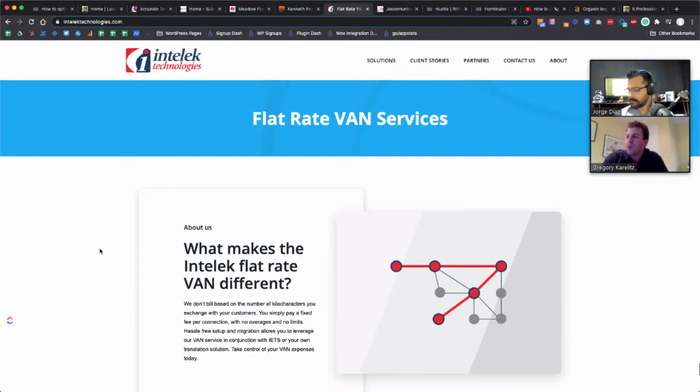Next, what we want to do is give them a couple potential different conversion paths. For somebody coming to this page for flat rate van services, I'd imagine this is probably a pretty specific page. This question here is great: what makes Intellect flat rate van different? This is about the business, but rather can we shift this to be more about the problem for the customer and what they're trying to solve?